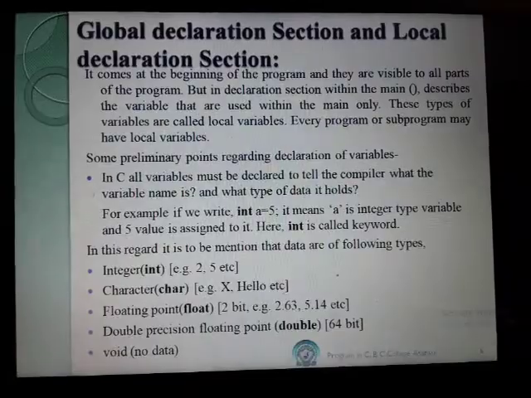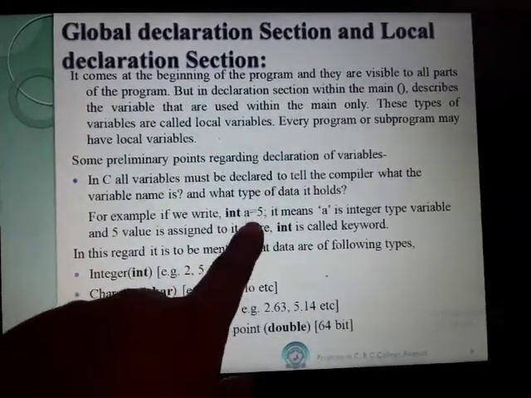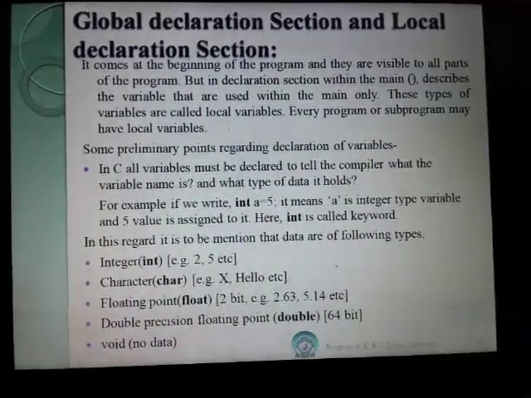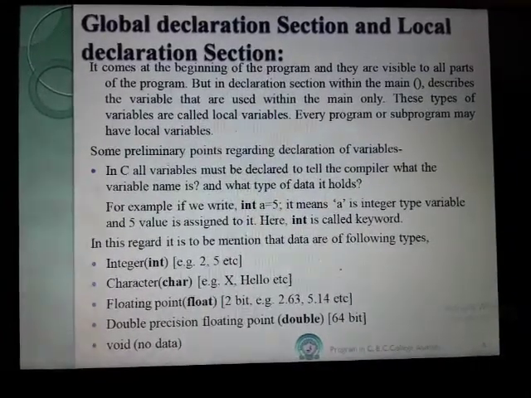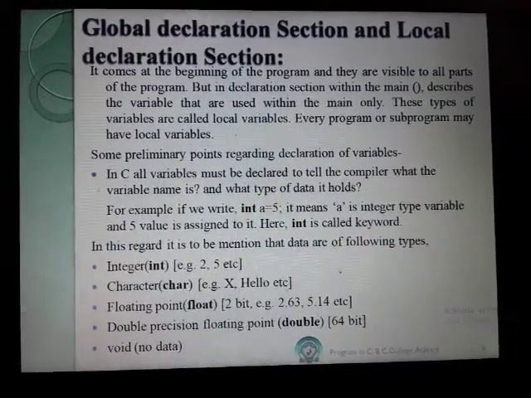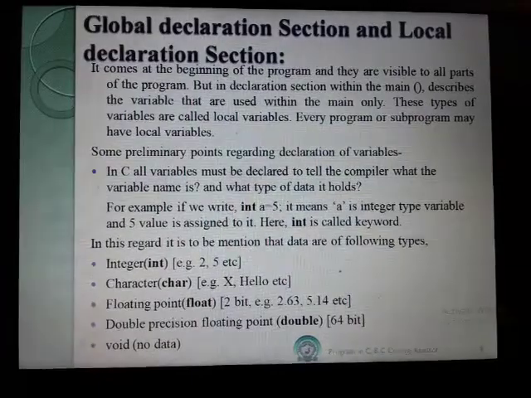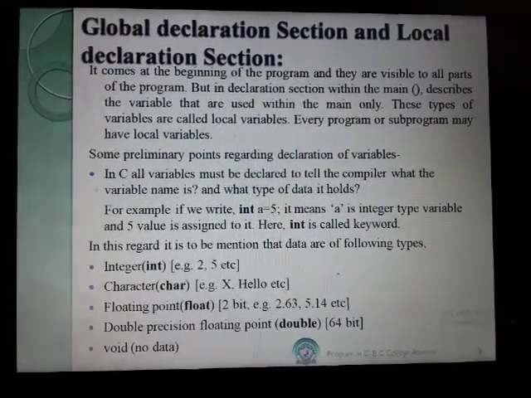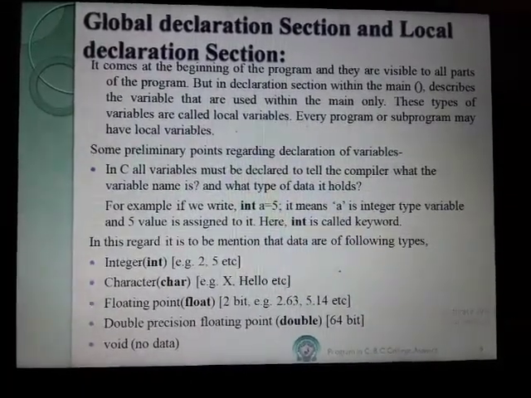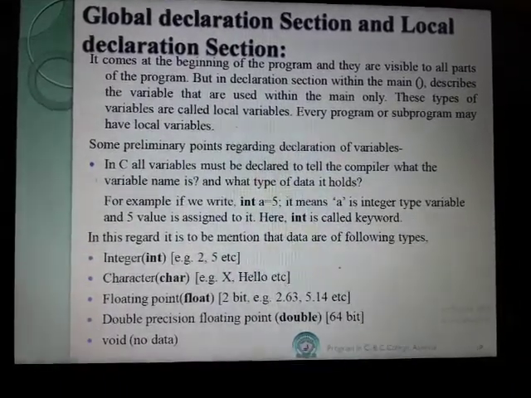For example, int a is equal to 5 means variable a is integer type and it holds the value 5. Here int is the keyword.